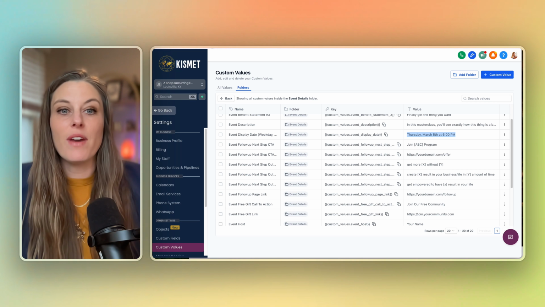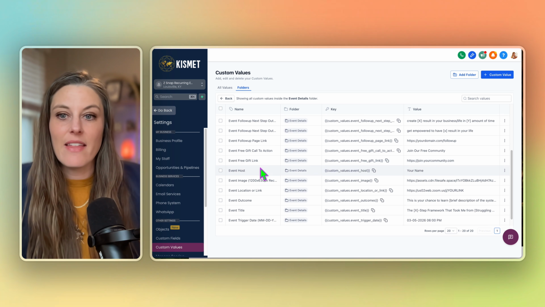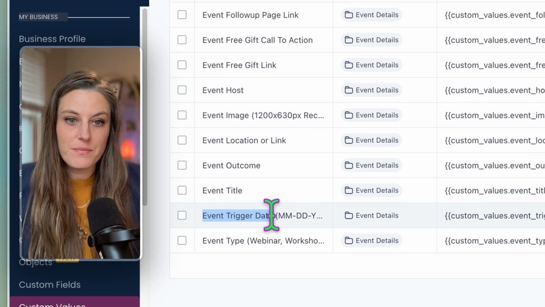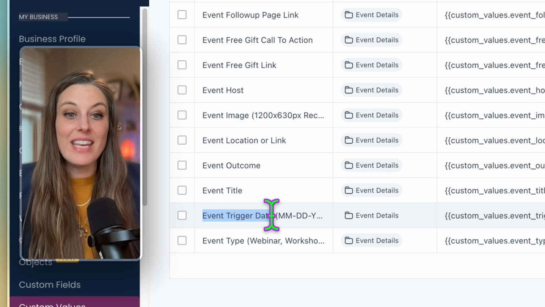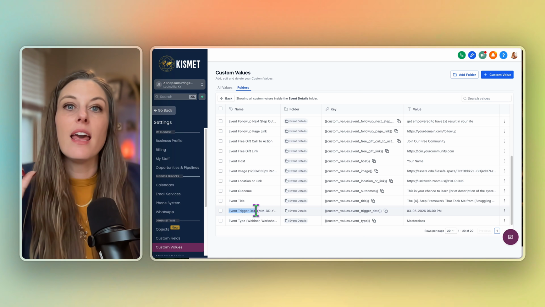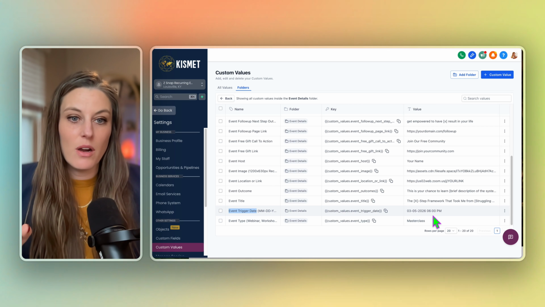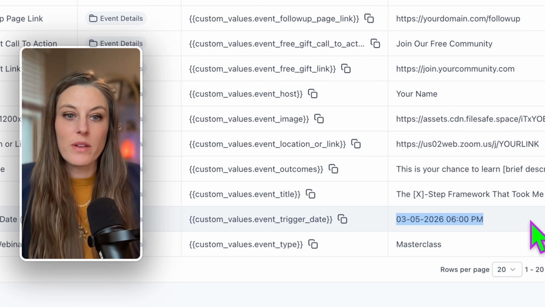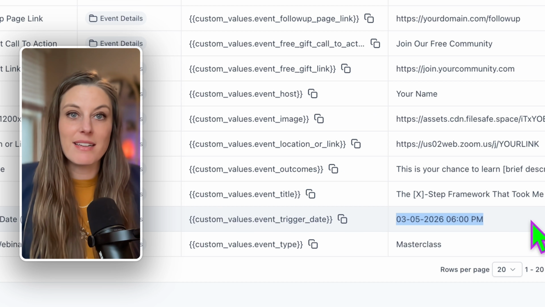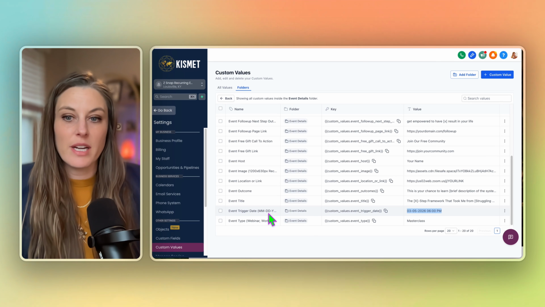There's one more event custom value in terms of the event date that is incredibly important, and it's called the event trigger date. What this means is this date is actually triggering or causing the automated reminders and follow-ups to happen. So if it's 1 hour before the event on March 5th, and we want that email to go out to say, hey, we're starting in an hour, it's all based on this trigger date.